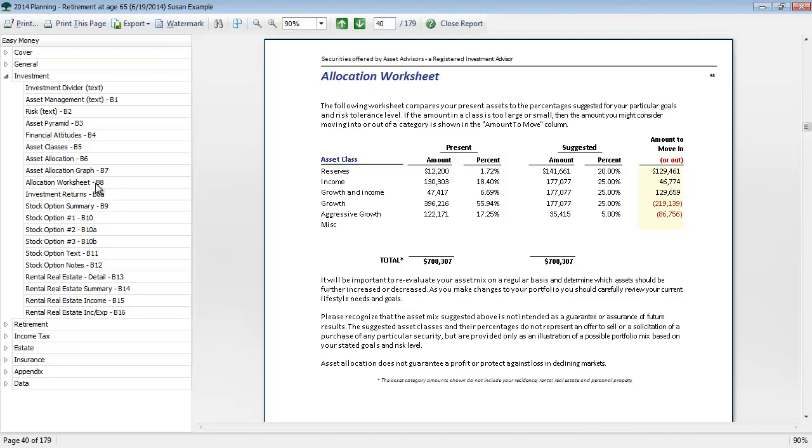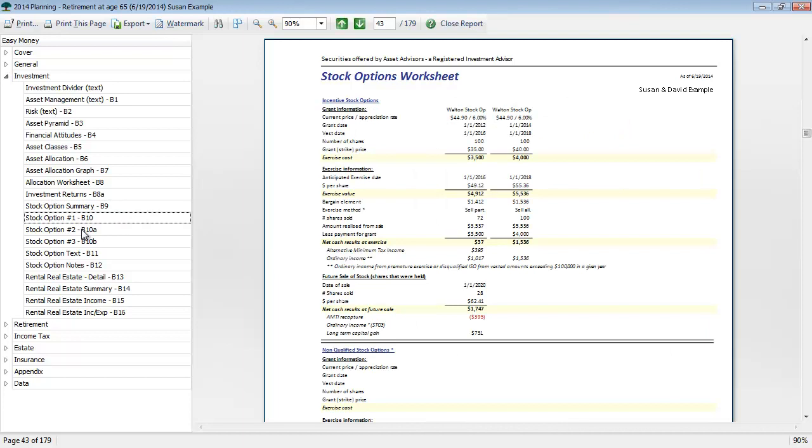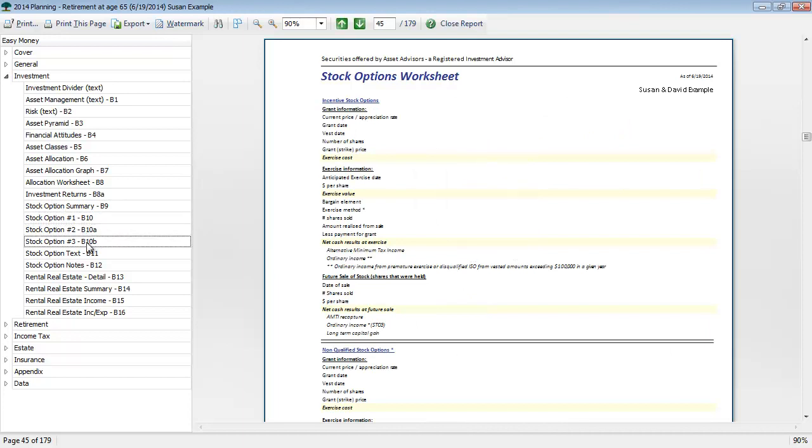The next item we have in this is stock options. So if you have any stock options entered, the program is going to display these stock option reports, and it's going to capture the tax and cash effects of exercising and selling the stock options. So you can see all the details of these options if you go to report B10.